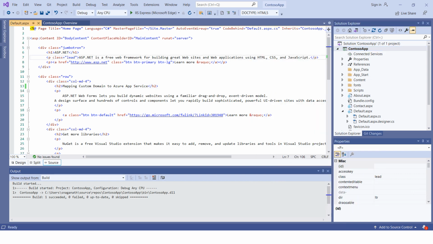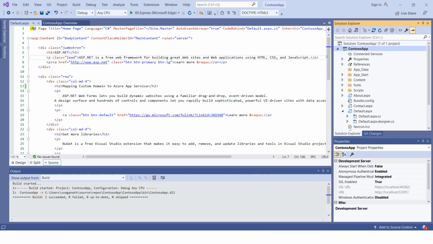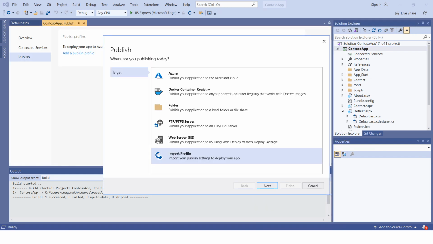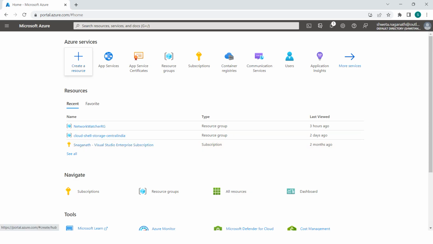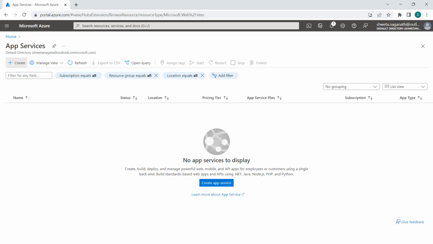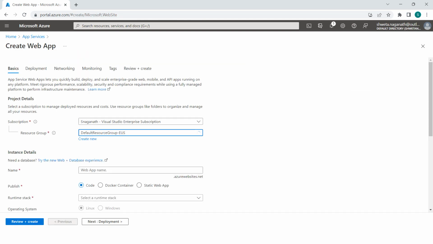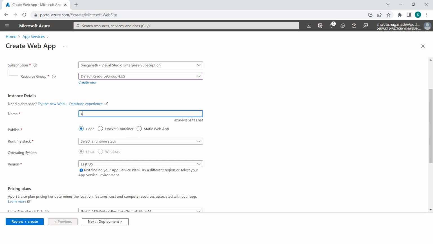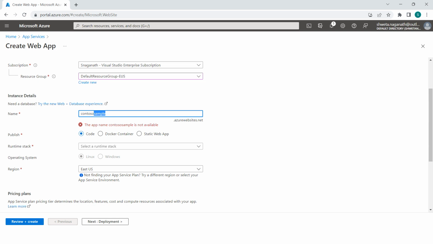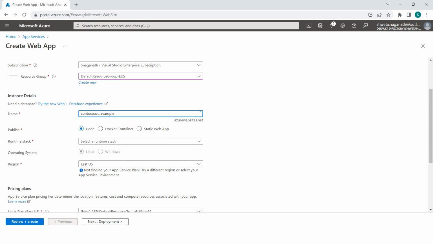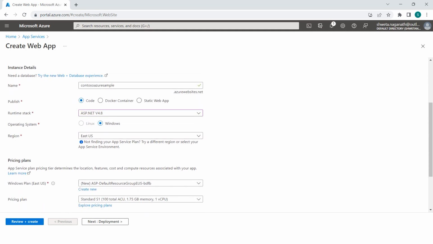Publish. We could do an import profile. I think that's easy. So for that, first I'll create an app service. Contoso sample. Select a runtime. It's an ASP.NET.